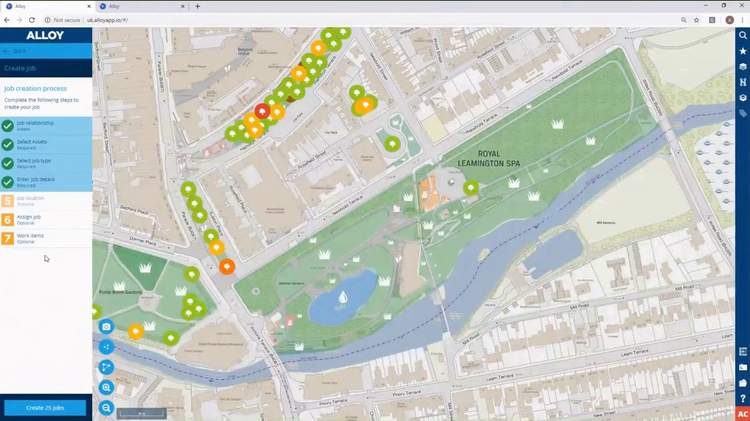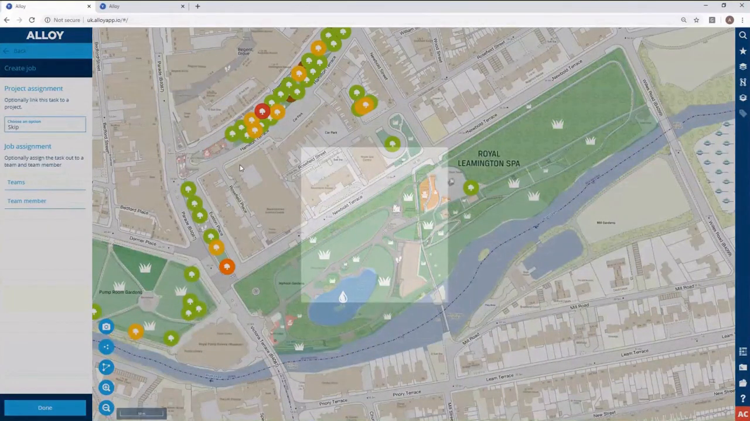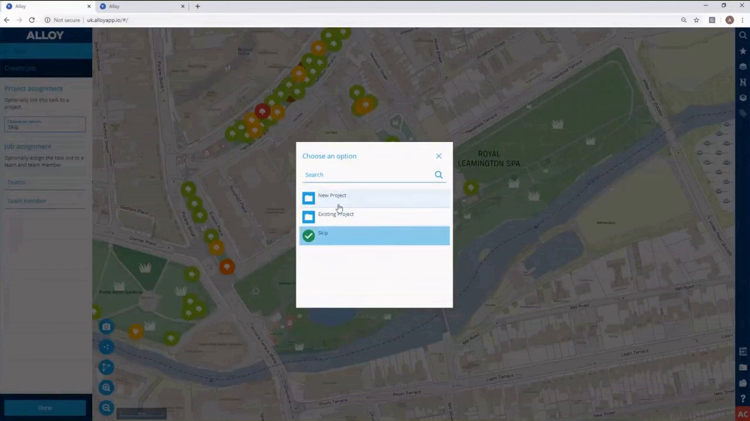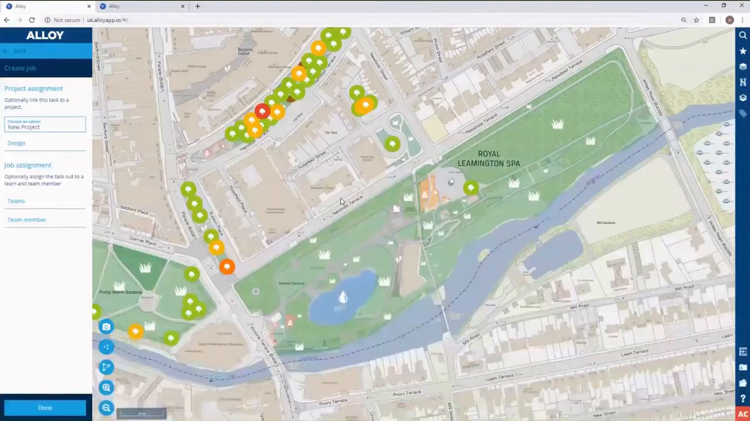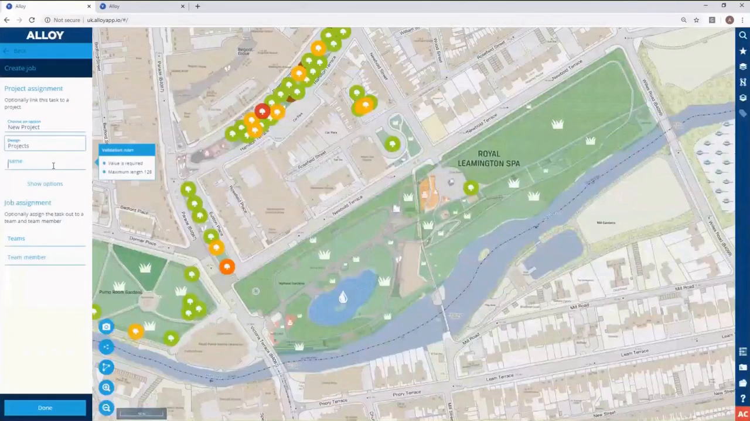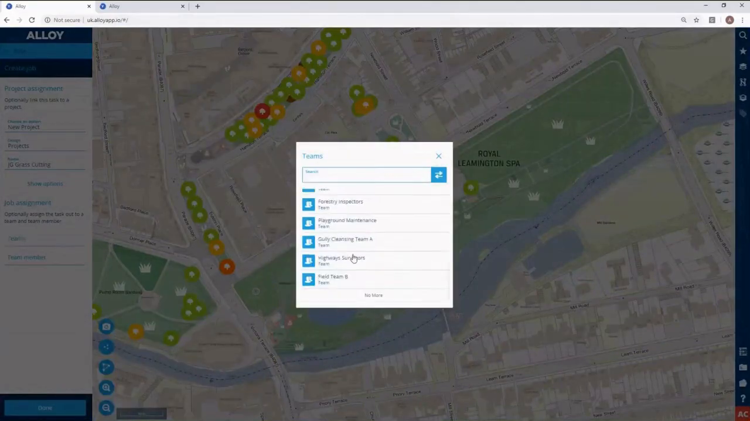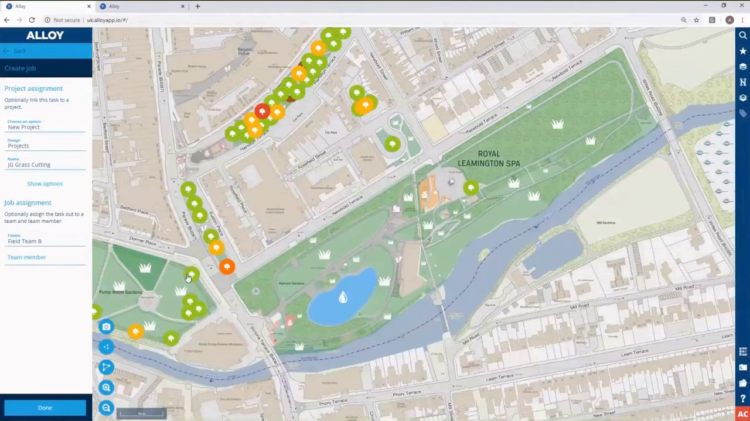So select done. Assign the job. So you can just send them out as 25 individual jobs, or you can put them into existing projects that bundle them up, or new projects. So we'll do a new one, and we'll give it a name. So Jefferson Gardens grass cutting. There we go. I can choose the team that we're going to push it to. Field team B, and I could even push it to an individual member of that team.